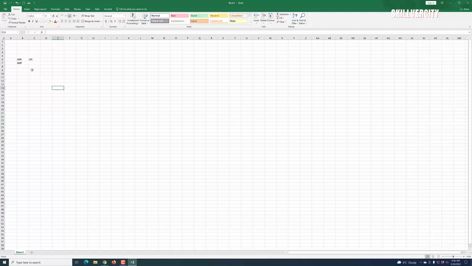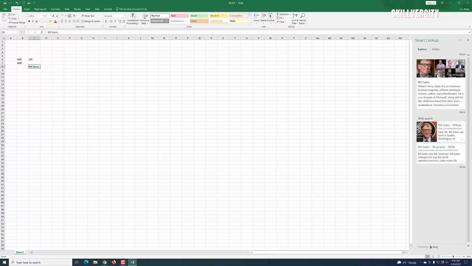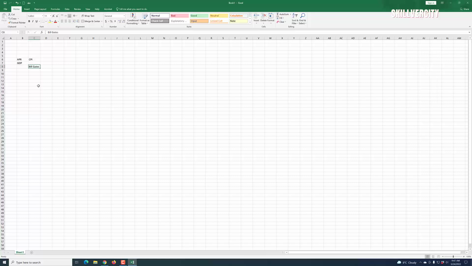How about we search for the name of a person? Well, let's try Bill Gates. Okay, so will Smart Lookup be able to help us here? Let's see. Smart Lookup. There you go. Bill Gates. William Henry Gates III is an American business magnate. Yada, yada, yada. You can read the rest for yourself. But the point here is that we are able to use the Smart Lookup not only to search for acronyms or abbreviations, we are also able to use it to search for names.